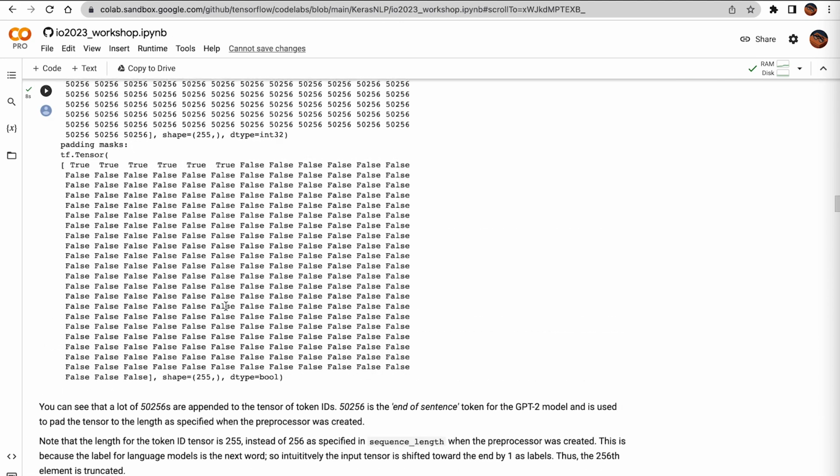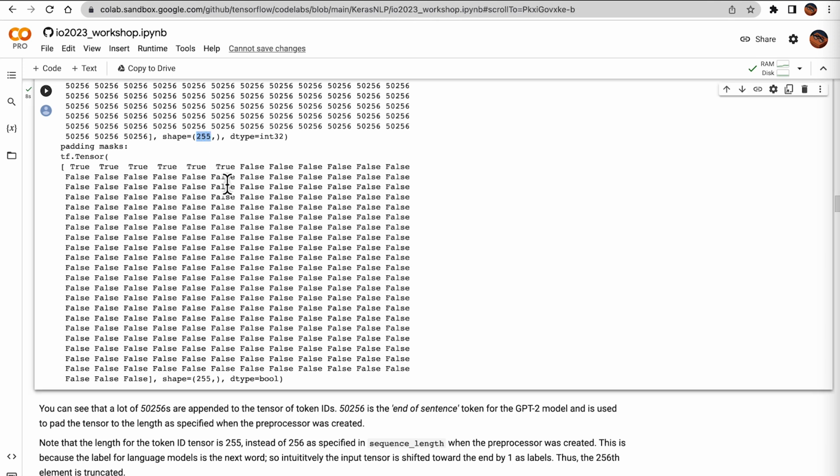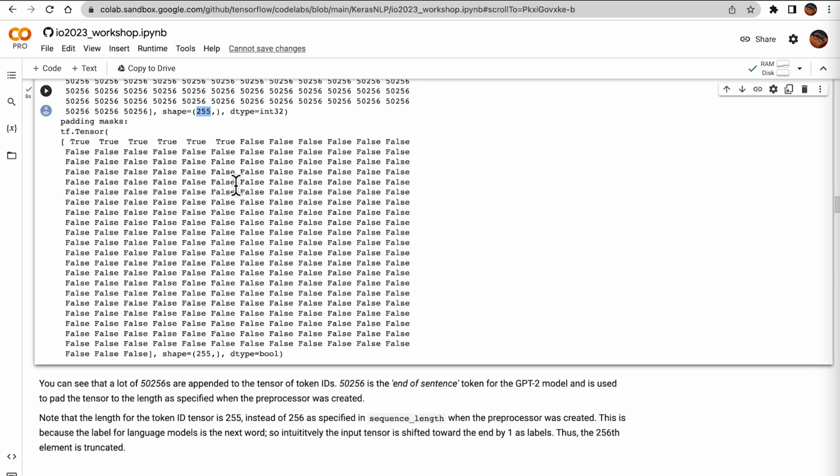One thing you may have noticed is that the shape of the tensor is actually 255 instead of 256 as we specified in the sequence length. Why is that? Well, this is because the label for language models is always the next word. So intuitively, the input tensor is shifted towards the end by 1 as labels. Thus, the element at the very end, the 256th element, is truncated.